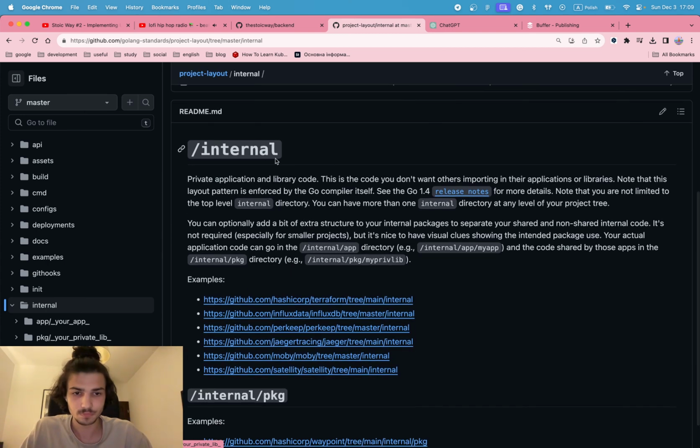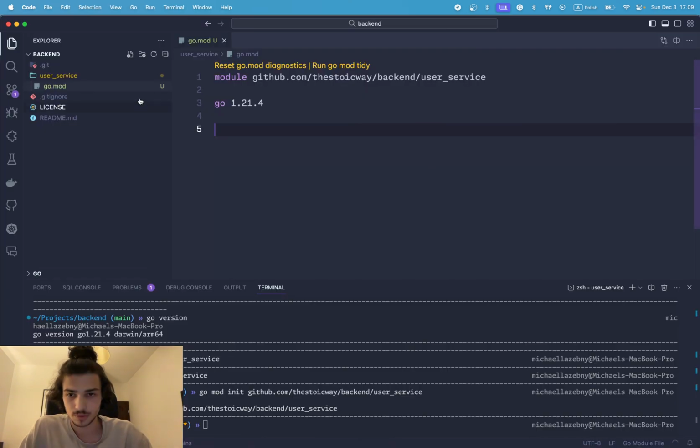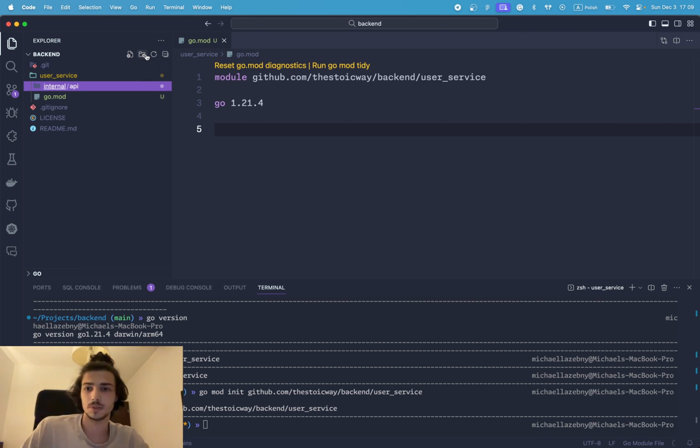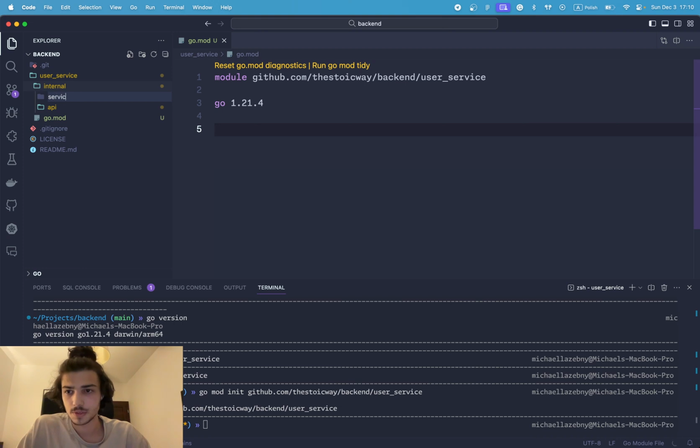So in internal, let's create this internal folder. The internal folder will consist of 3-4 folders. An API folder, where all handlers will be located. Handlers are functions which will be called when a request comes to our service. And then services.